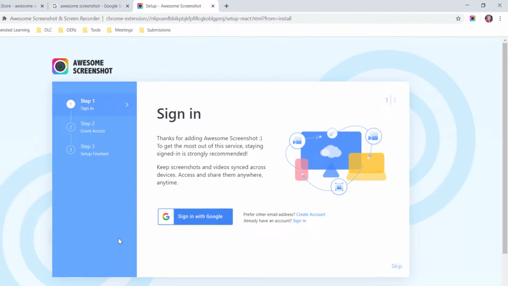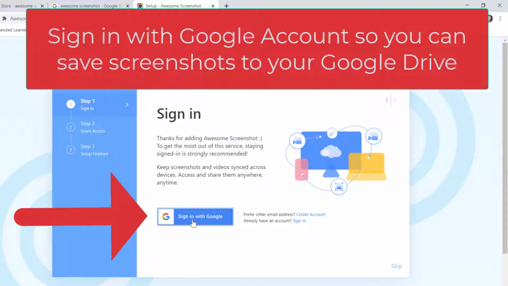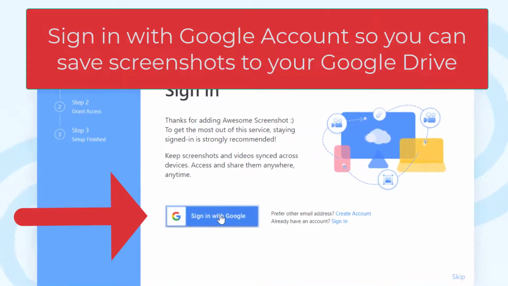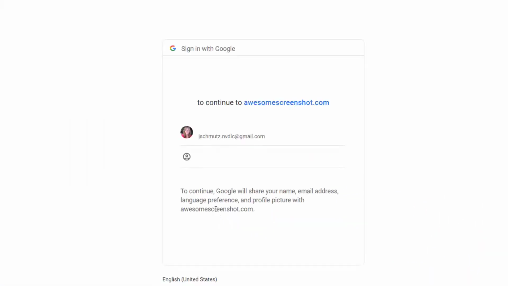Once you've added awesome screenshot, you want to go ahead and sign in with your Google account so that you can save screenshots to your Google Drive. So just click on the sign in with Google button. This will come up, you'll choose your account.